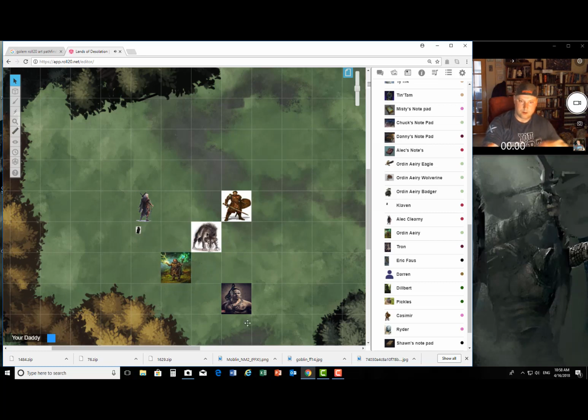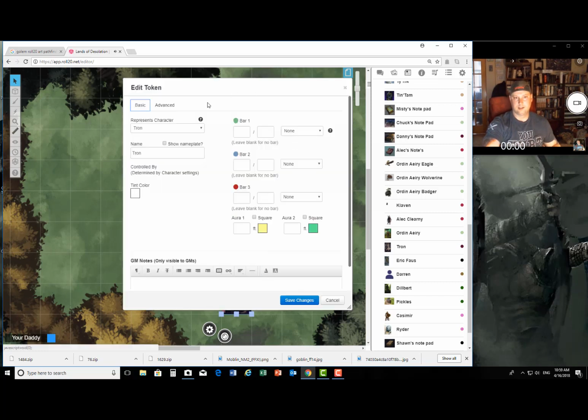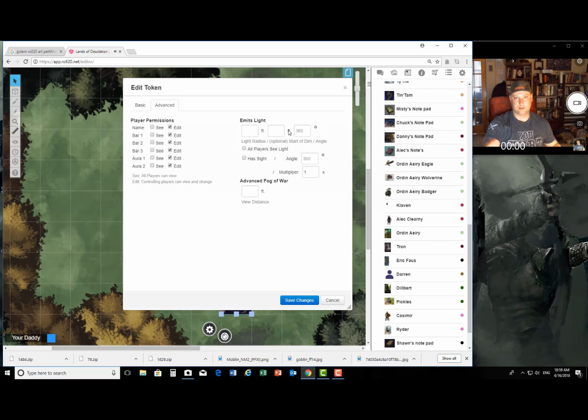Okay, so what I'm going to do is I'm going to click on the character. This guy has low light vision. So I'm going to go emits 1 and drops off at 1. Player sees light. All players see is light, so they're going to see him. Now, you don't have to click that. I do, because it makes things a lot easier in the long run. Player has sight. He has low light vision, so he sees twice as far. So you go 2, and then go save.